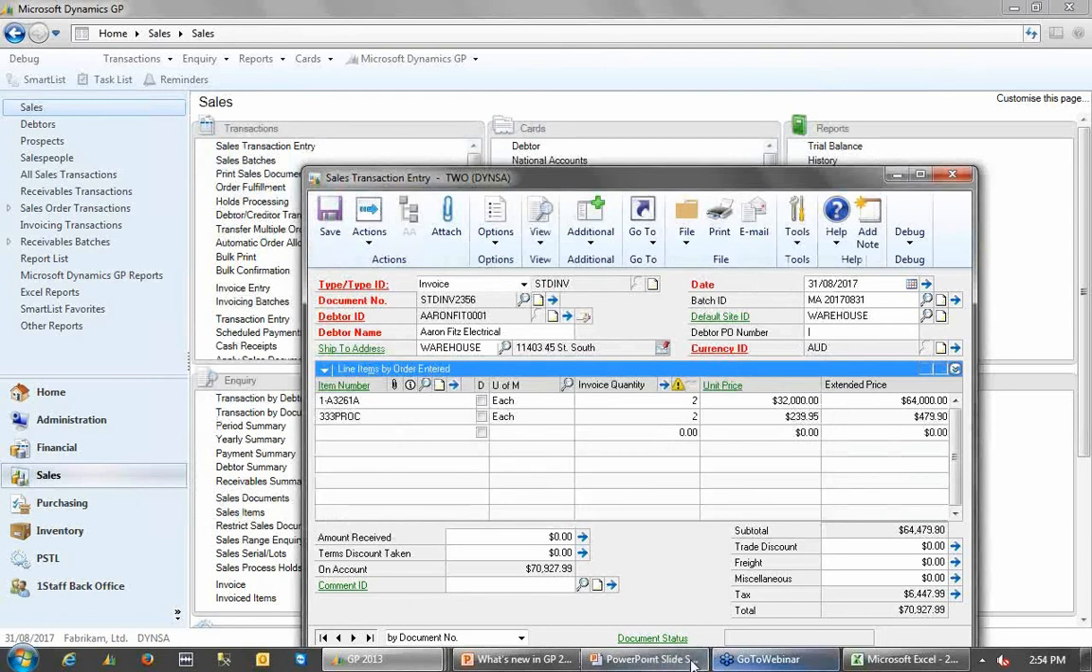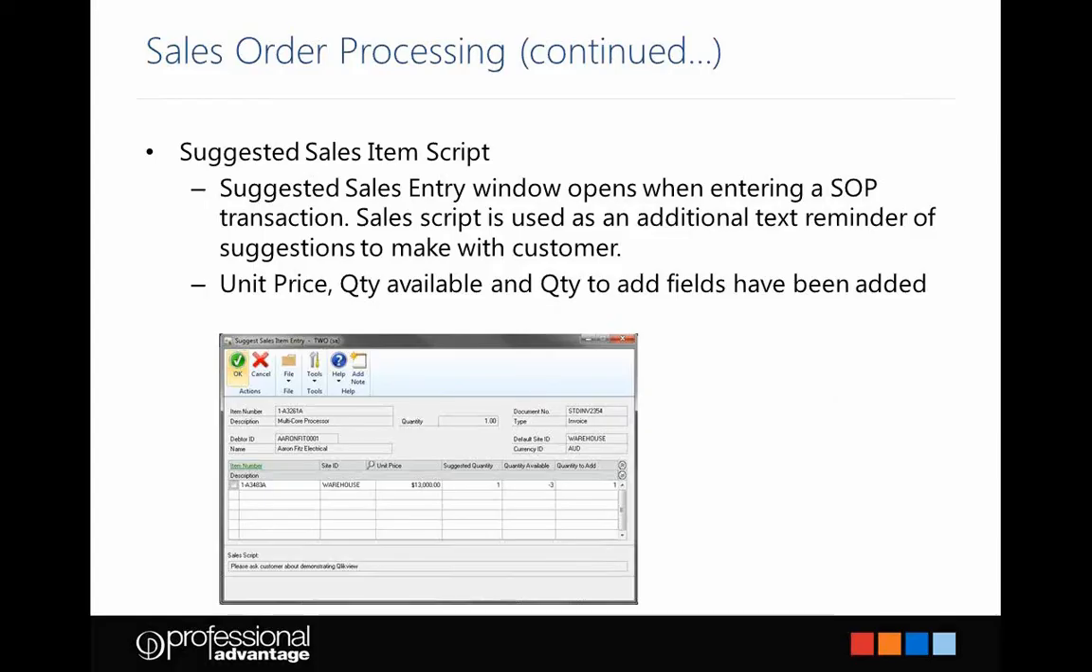In relation to that, you may have noticed in that previous screenshot there was a little script at the bottom that I put in myself. The script is simply some text, so that when you open the suggestion, it shows you a script. So this is an internal note. I've written just as an example, please ask customer about demonstrating ClickView, which is one of our dashboard reporting tools that we support. That's an internal note for the person entering the sales transaction. So if they're doing it, and they get that script, they know they can talk to the client afterwards.